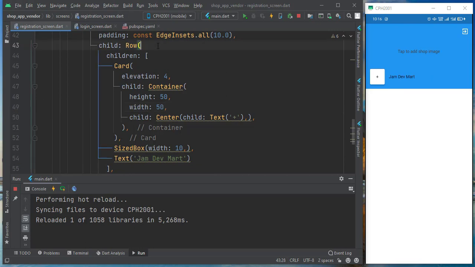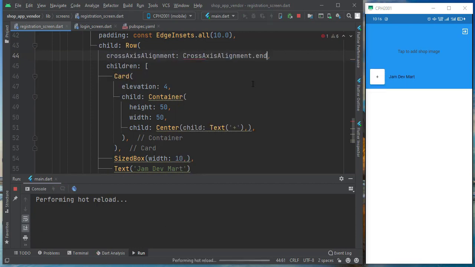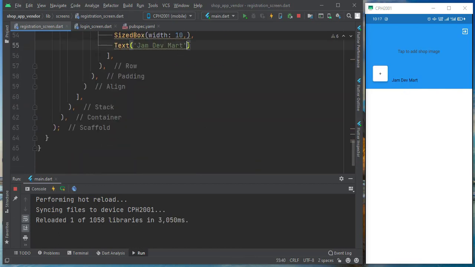Now it is in the middle, so I want to bring it to the same level. So what I will do is, it should be cross-axis alignment dot end. Then it will come to the end. Okay, it's fine. I can put like 20. How will it look? It's okay. Now correct. Then add a small styling here.